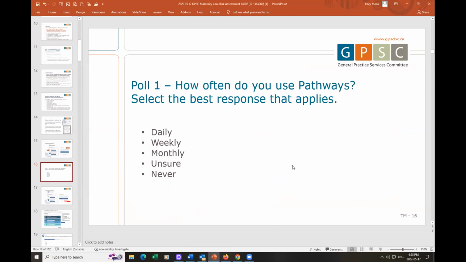Is the poll launched? I can't actually see it. Okay, oh, there it is. All right. How often do you use pathways?